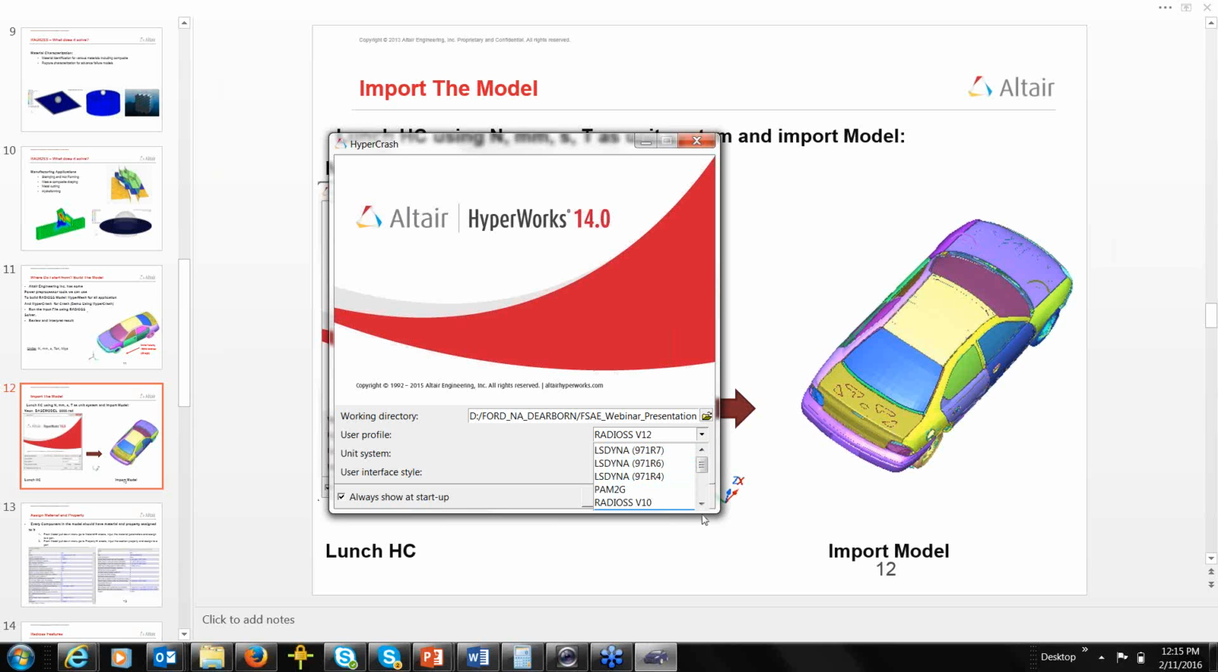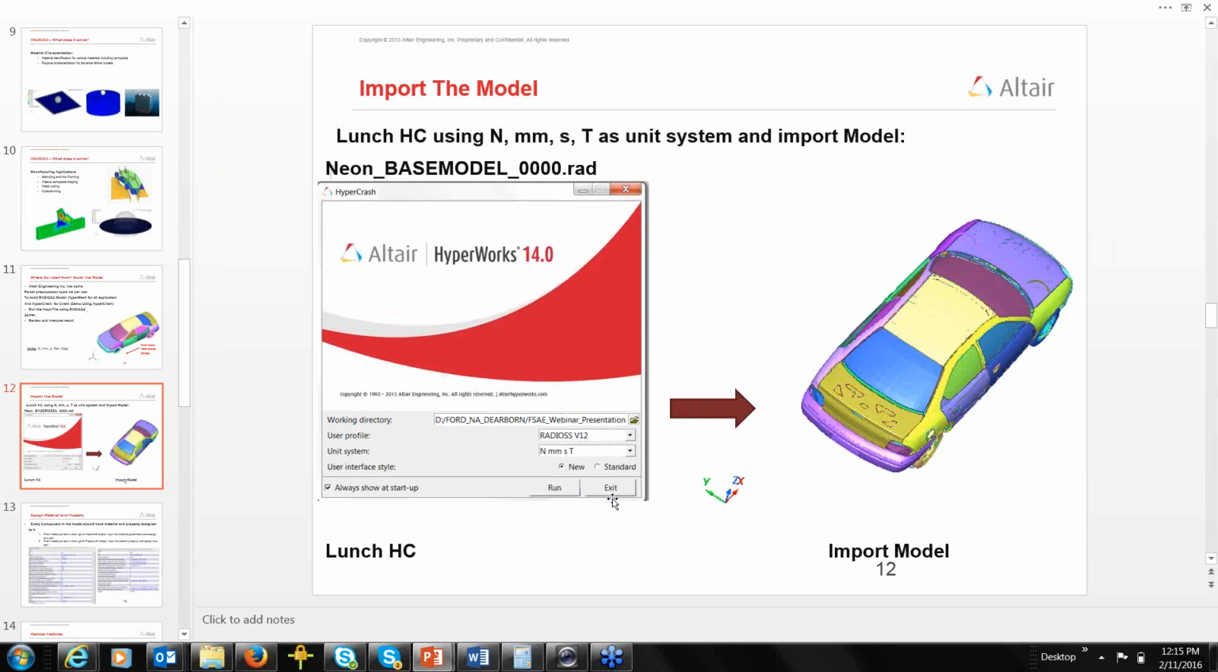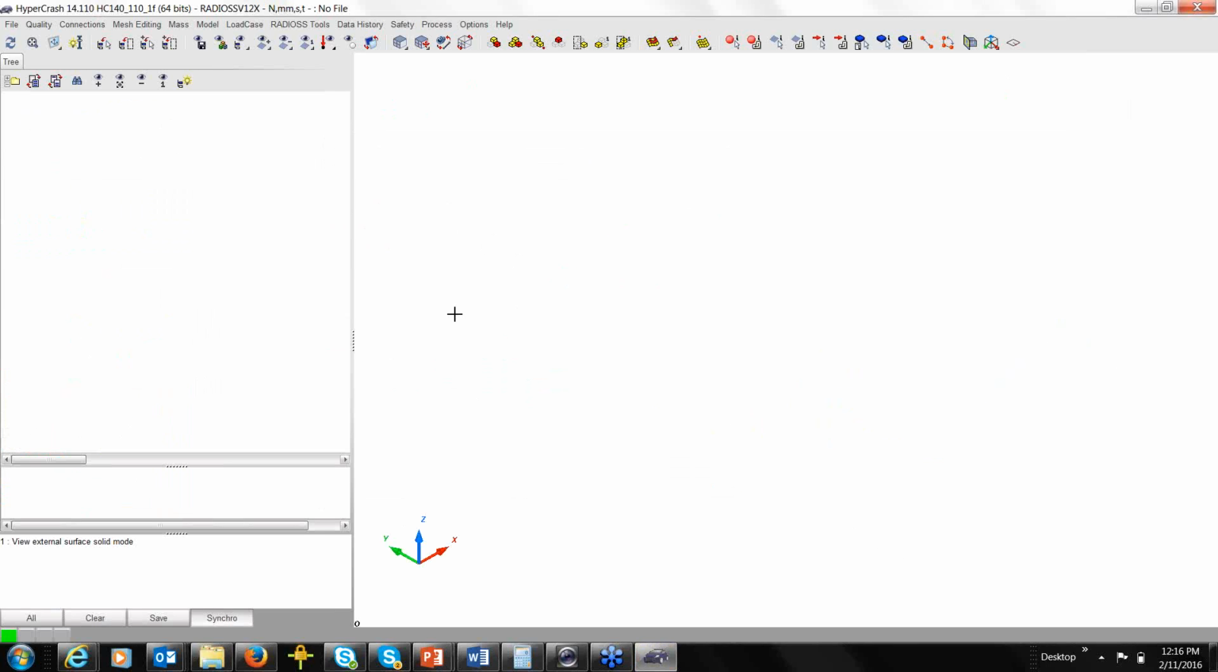You also have Dyna, Crash, and then we have RADIOSS here. So we work on RADIOSS 12, meaning the server 12 version. And then here we have the unit system that we can select. You have many systems you can select. Based on the information I have in the model, I pick Newton, millimeter, second, and ton as my unit system. And I hit run HyperCrash. So my HyperCrash window will pop up.